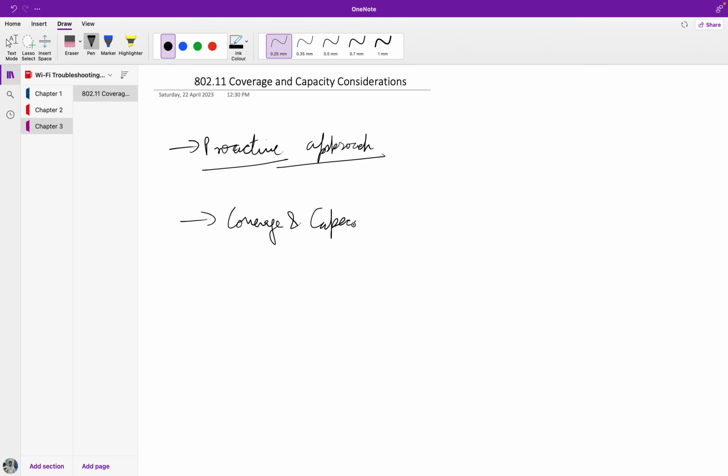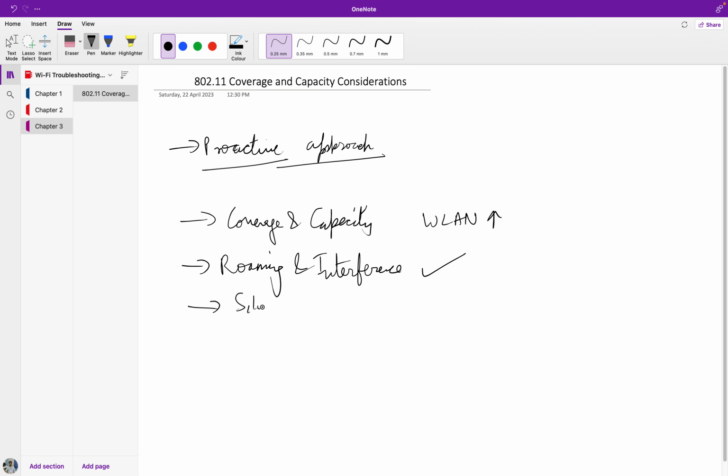So what we can do is look at some coverage and capacity considerations. Capacity considerations can be kept in mind so that the performance of the WLAN only goes up and doesn't go down, right? This will help solve some roaming and interference issues. Roaming and interference issues can be taken care of, and of course with the proper design and with the proper WLAN survey. Site survey should definitely be performed.